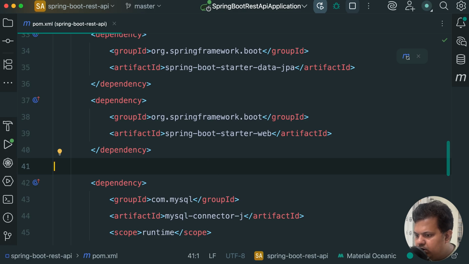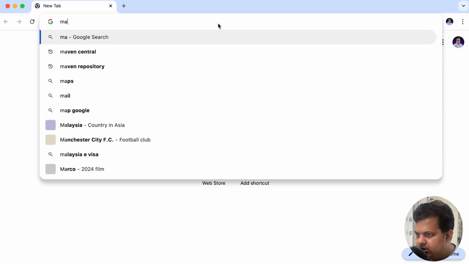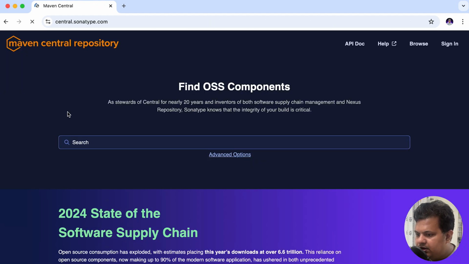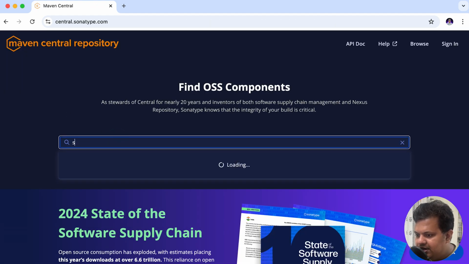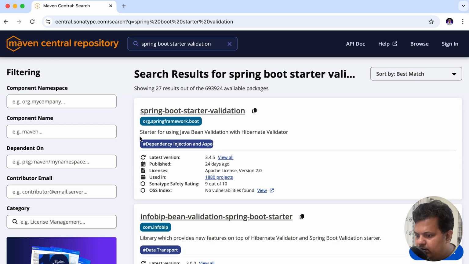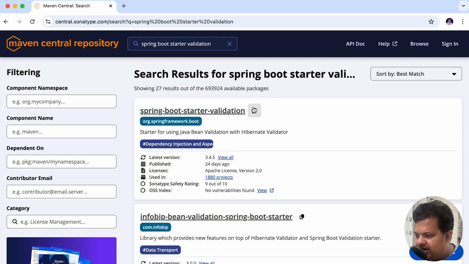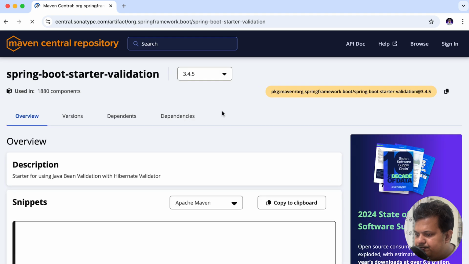For that, open the web browser. Here, search for Maven Central. This is the site we are looking for, central.sonatype.com. Let's enter this site. Here in the search box, search for Spring Boot Starter Validation. From this search result, we need this one, Spring Boot Starter Validation, from the group org.springframework.boot. Click this link here.